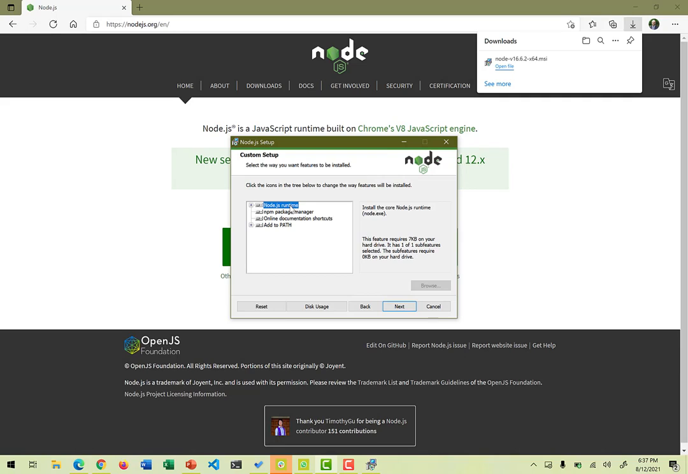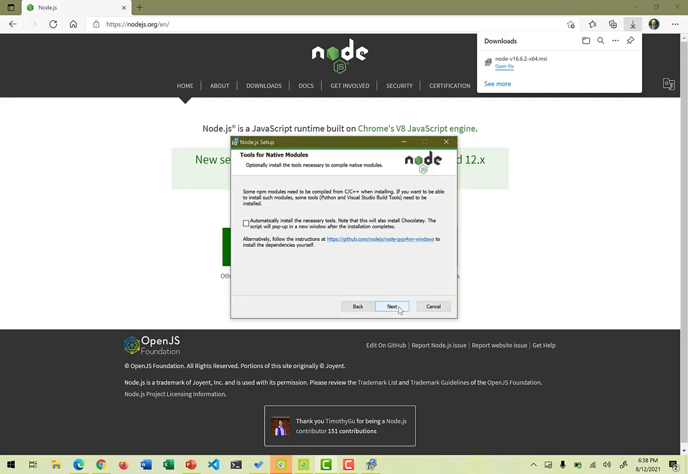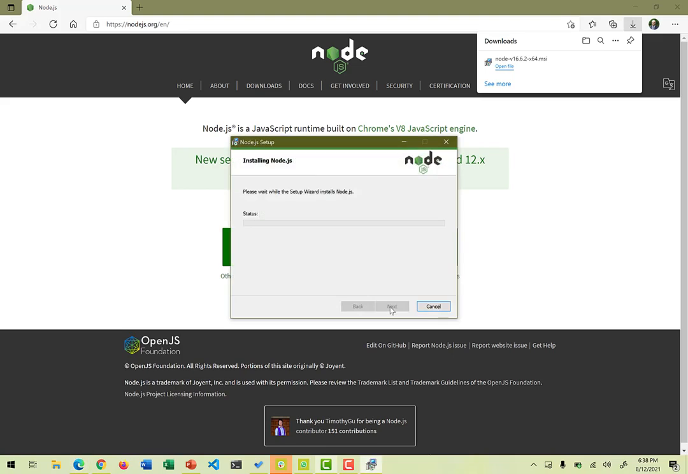There are certain components that are going to be installed: the Node.js runtime environment, npm the Node package manager, online documentation shortcuts, and add to PATH. Add to PATH is useful because when you want to run Node from a terminal window or command prompt window, you will easily be able to access those commands because the path has already been added. So let's go with the next one. It all looks good. If you want, you can automatically install the necessary tools, such as Chocolatey or other scripts, but let's not go into that. Let's just install the vanilla version of Node.js. Okay, next. And then we say install.